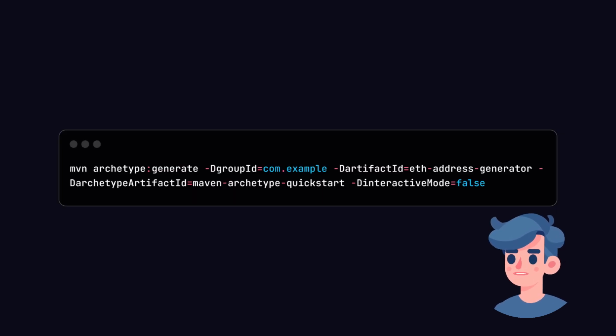Now, open your terminal and navigate to your project directory. To create a basic Maven project, you can run mvn archetype:generate -DgroupId=com.example -DartifactId=eth-address-generator -DarchetypeArtifactId=maven-archetype-quickstart -DinteractiveMode=false. This will set up a basic Maven structure for you.